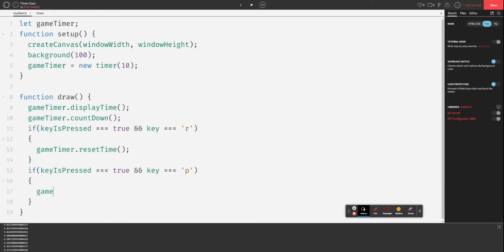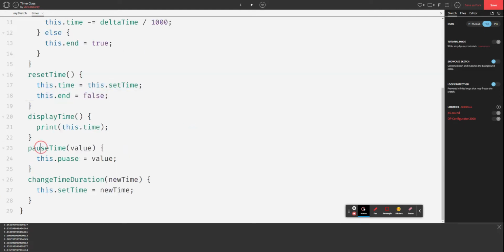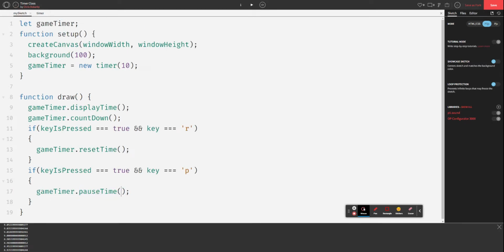Now I want to pause it. So game timer dot pause time. Oh, is that a variable name? Should check that. Pause time. Yep, there it is. Now pause time needs an input. It needs to be true or false. I want to set it to true. We do want to pause it.